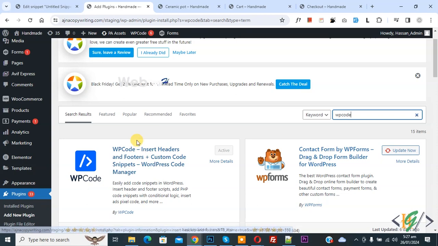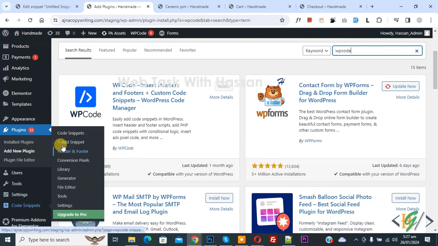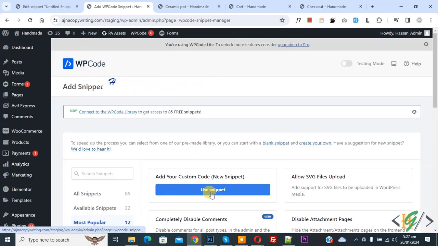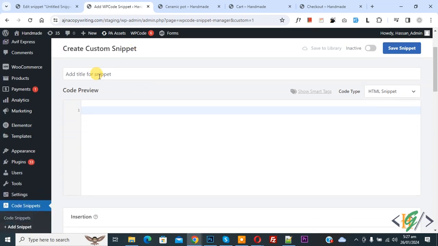After activation, on the left side you see Code Snippets, and then you see Add Snippet. Click on it. Then you see Add Your Custom Code. Click on it again. Now the Create Custom Snippet section opens. Scroll down. You can add a title here.